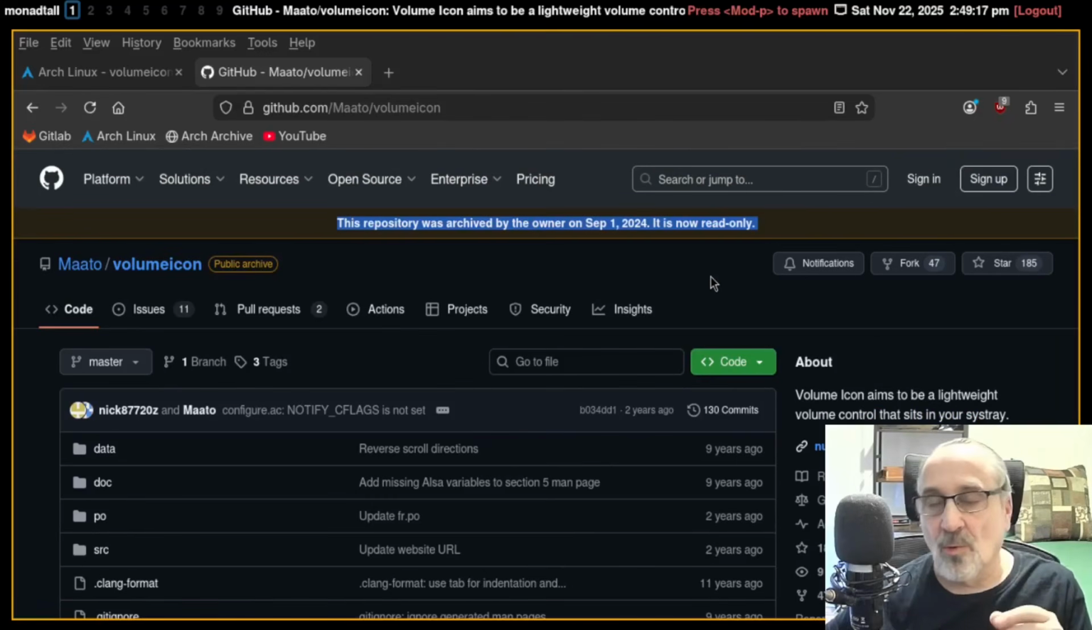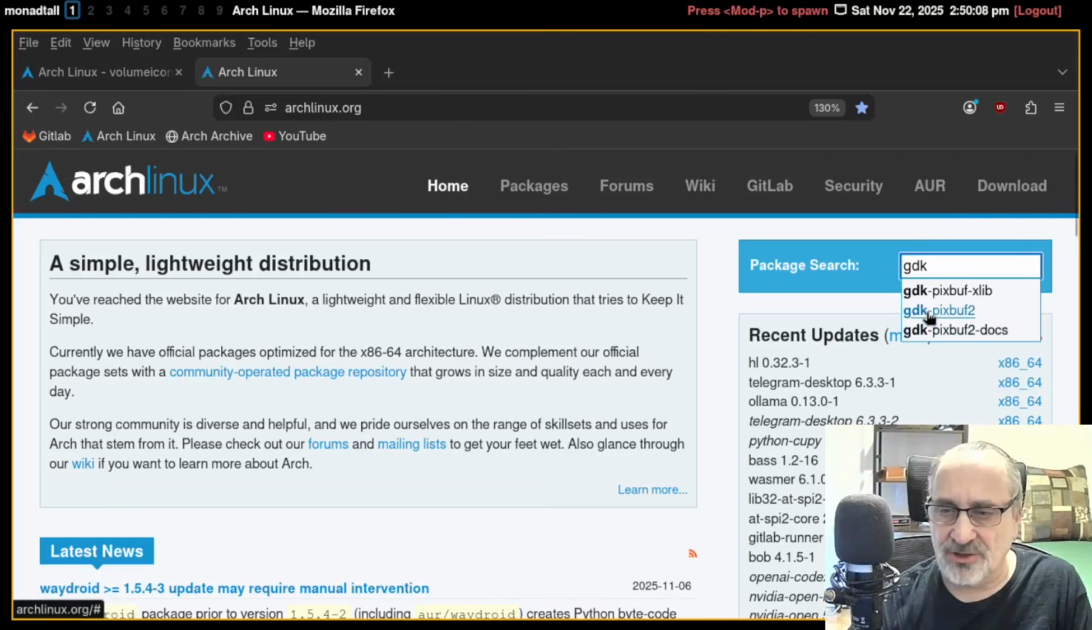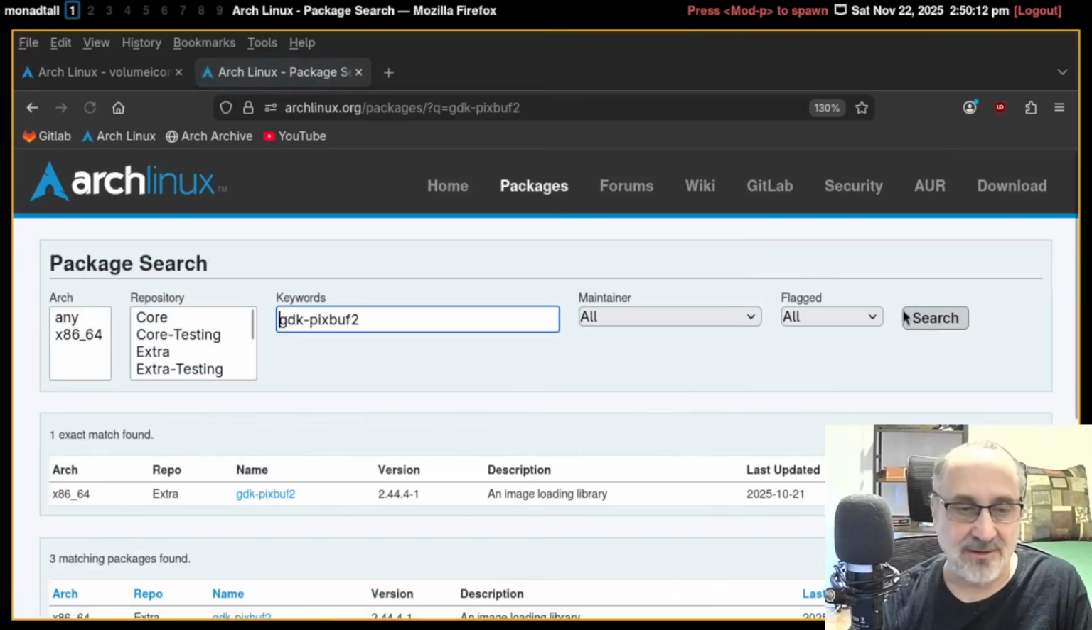Now you might be wondering, well, why is it still working in Debian? I know you're probably going to say, well, because Debian's older, right? But there is a reason why it's still working in Debian and it's not working in Arch Linux, and I'm going to show you. So this app right here, GDK Pixbuf, let's click it on.